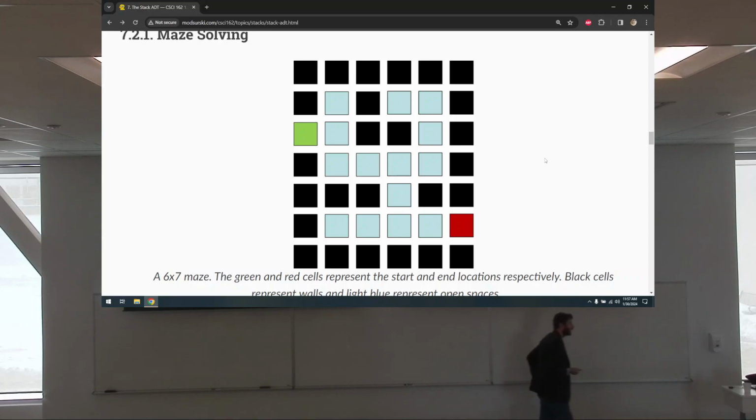Well, a stack is commonly used in this situation because there's a very simple algorithm for solving a maze if there's no cycles in it. Cycle meaning, never mind. Cycle means it's possible to loop back on itself.